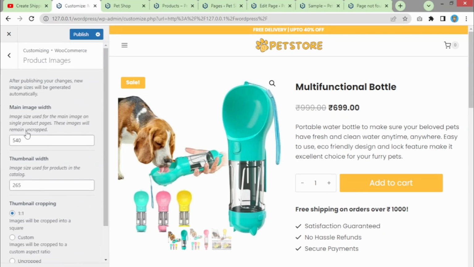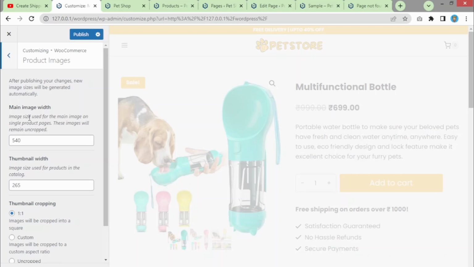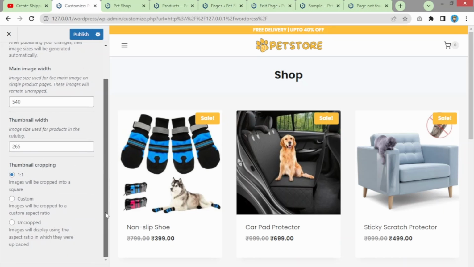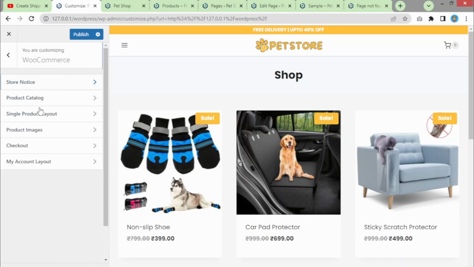If you want, you can go to product images. In product images, I usually have a 540 by 540 size for my product, so I have selected 540. If you are building any fashion website and you want to change the dimension of your thumbnails and the dimension of your product page images, then in that case you can change it from here. But 540 really works fine.